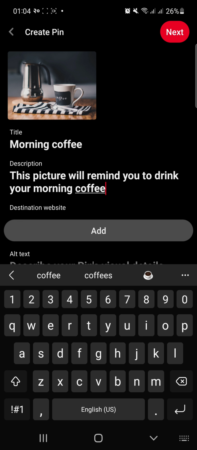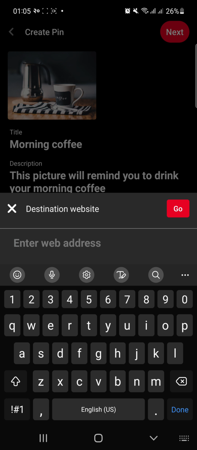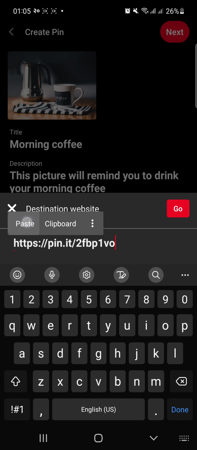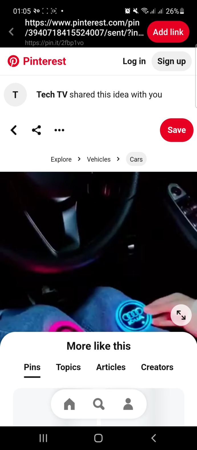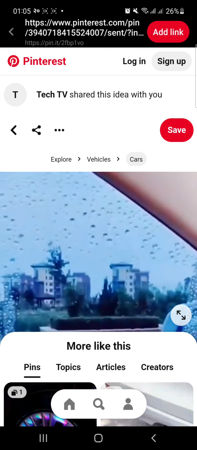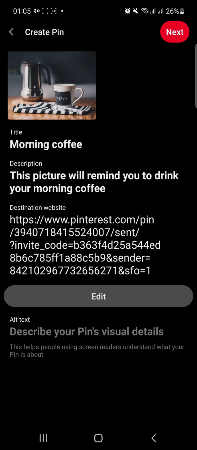Next, link the image to a website. Tap Add and paste the link. Tap Go. Once you confirm the link, tap Add Link. It can be a blog post, your business website, or any site you want.